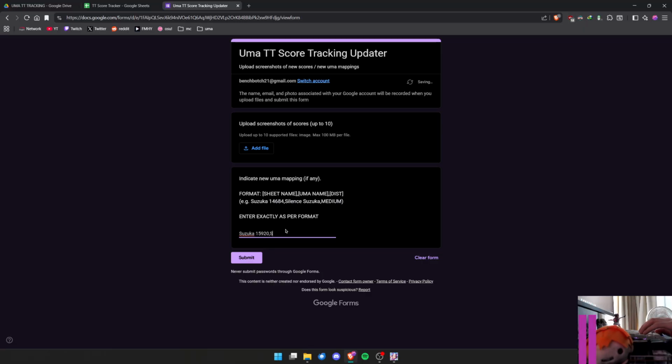This is comma delimitation, so very similar to a CSV file. Silent Suzuka back inside the medium team, and I'm just going to submit the form.